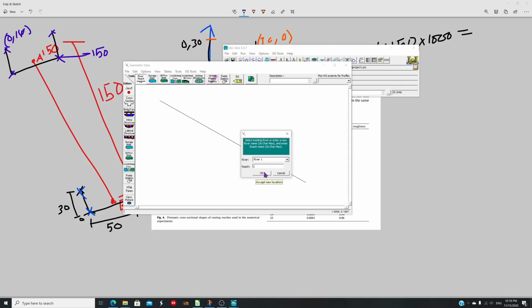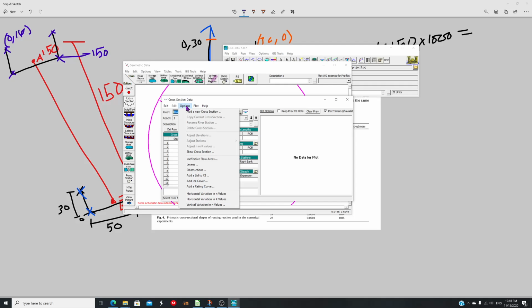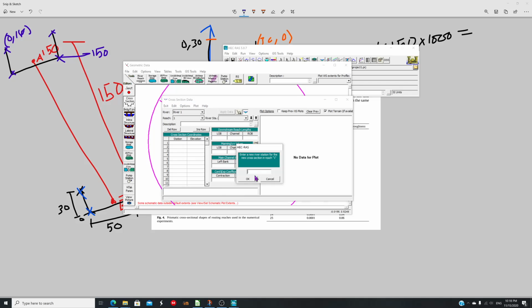To do this, we can go to the cross section panel here, a new window comes up, and under options, let's add a cross section. So here comes the station, right? Let's start with 150. I have named this 150, right? Usually HEC-RAS considers the higher value as the upstream, so 150. This is just a name of this cross section, 150.